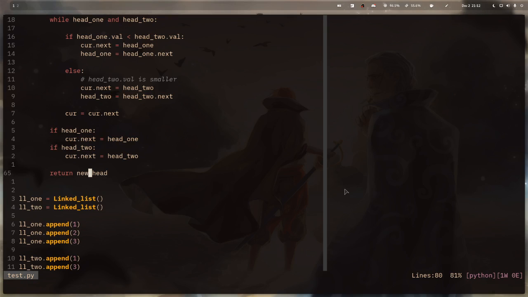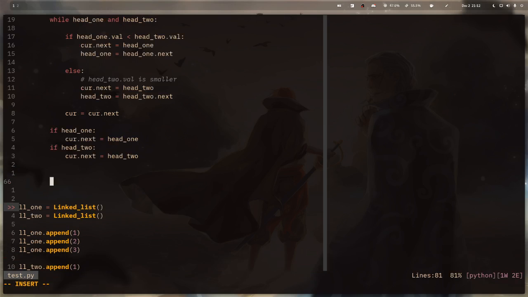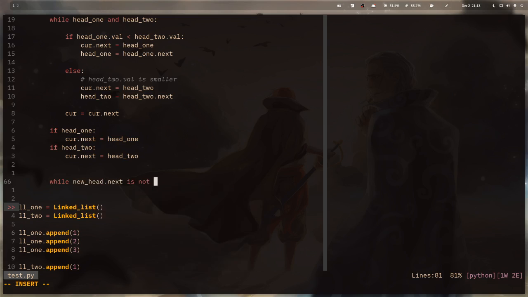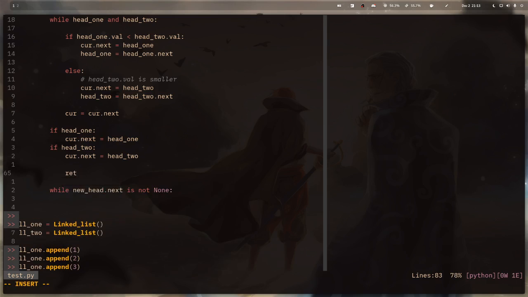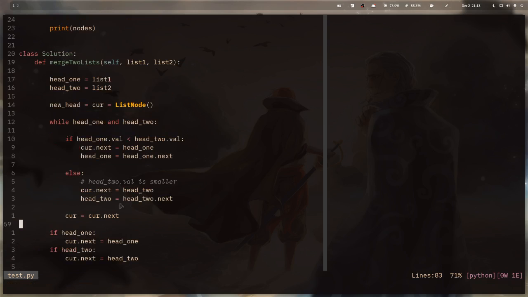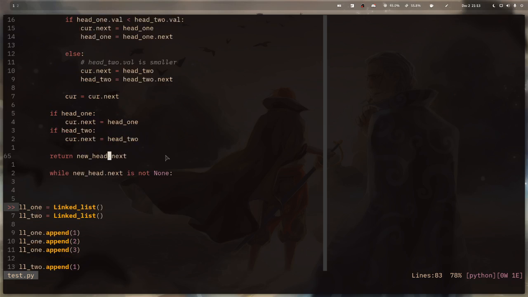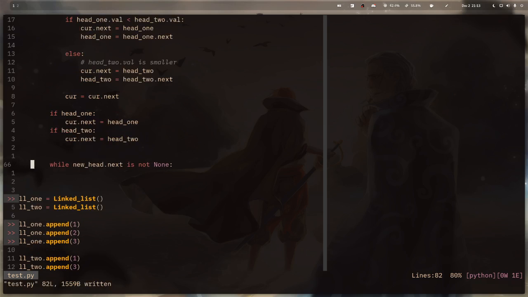So let's actually try testing this out. So let's traverse the new head. So while new head dot next is not none. Actually, what we have to do is return new head dot next. The reason we're returning new head dot next is because we started with current dot next equal to head 1. So the beginning of our new list is going to be current dot next, which was new head dot next. New head right now is just equal to 0. So that's why we have to return new head dot next.